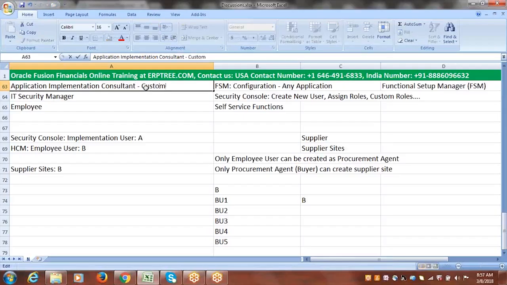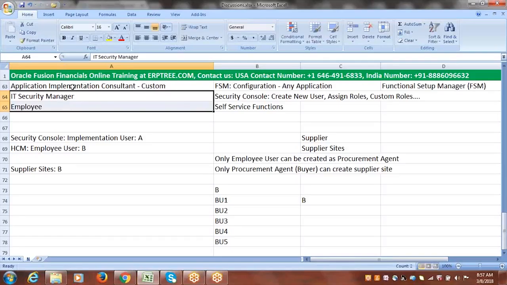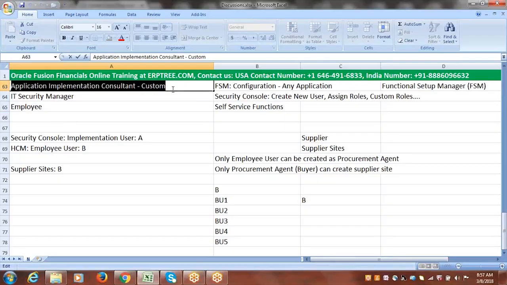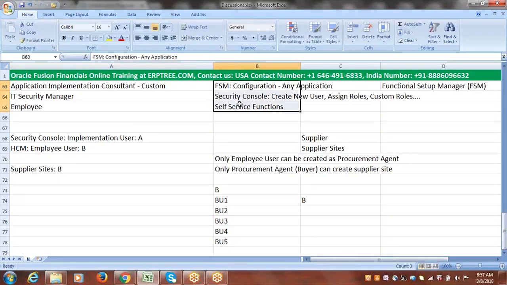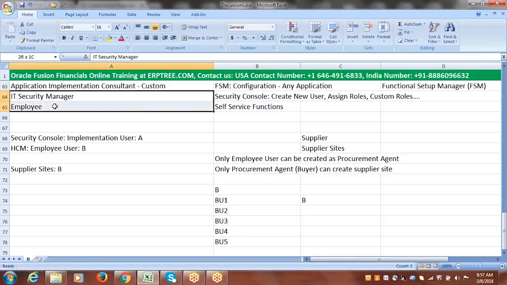Why are you making it custom? Because you included these also into this. If you assign this one role, application implementation consultant custom, this will give access to all these, since you are getting these privileges from the roles which are assigned to this role. That's how you can play with these roles. I am trying to explain how we have this as part of seeded.